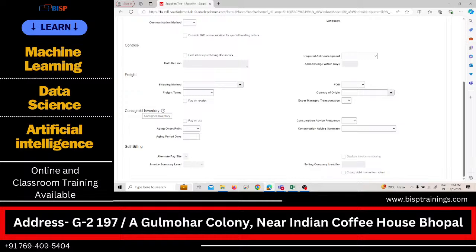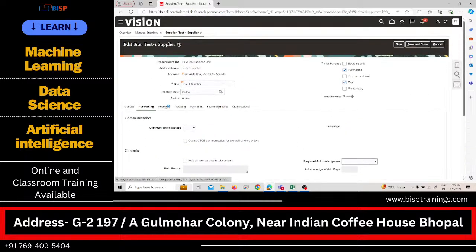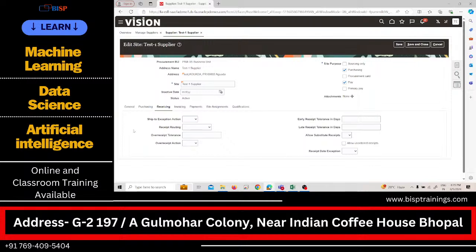If it is a consignee, suppose the supplier is of the consignee inventory, we can add this. And further self billing, if we want to add the self billing, this is the purchasing as well as the receiving. Suppose receiving, we are receiving ship to exception action we have taken, so we just choose what actions we are doing to that particular receiving, the invoice or the consignment. Receipt routing number is also there, and all this information is provided for the receiving options as well.